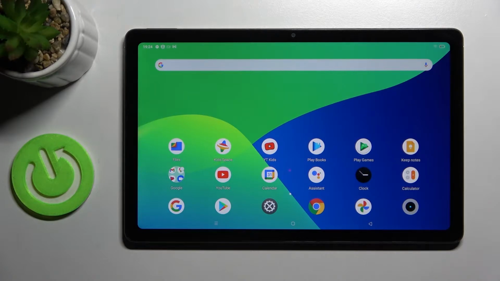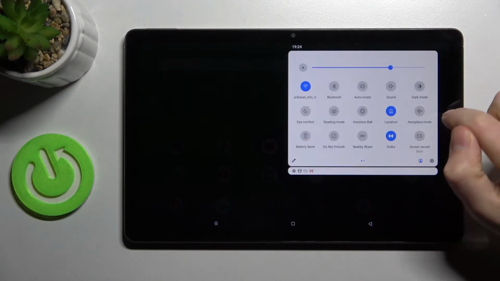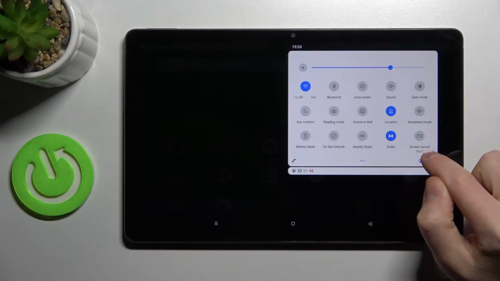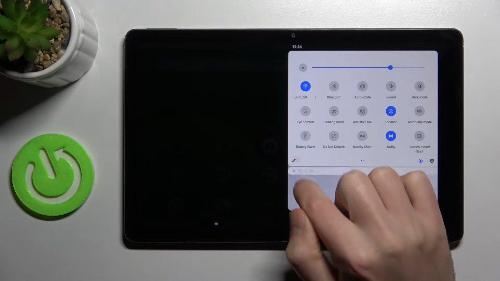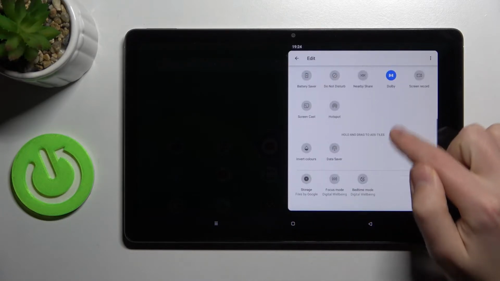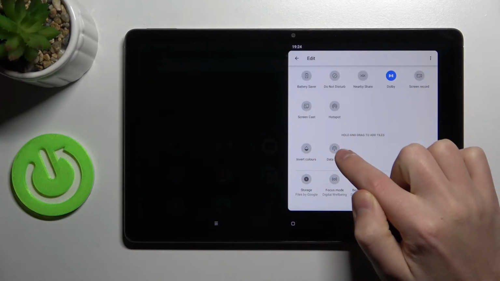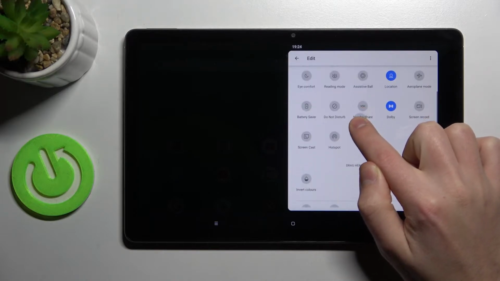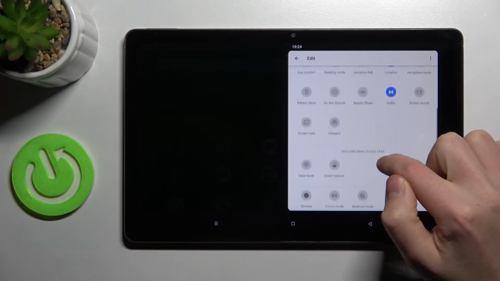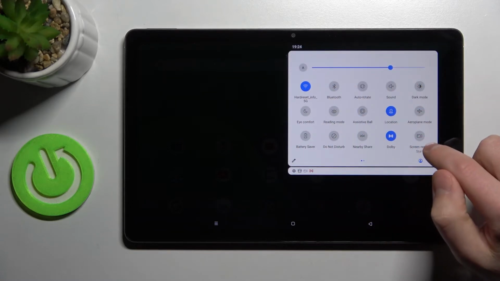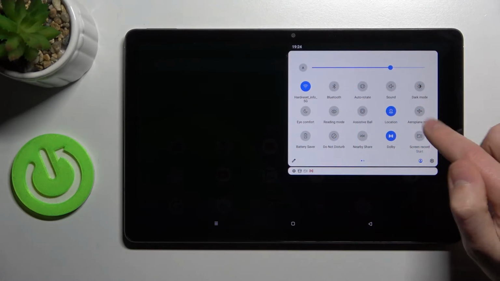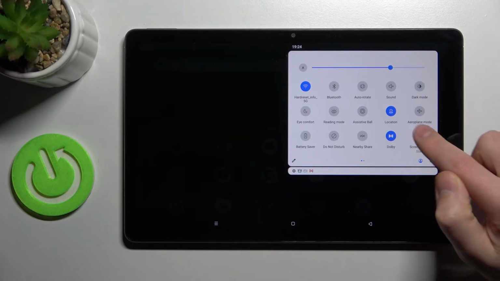So first step, you need to open your top bar and find this button, screen recorder. If you don't see this button here, you need to click the pencil, then scroll down and find this button here. Then you need to press and hold and drag it to the top. And then you edit this button. So press back for edit, and now you need to press the screen recorder button.